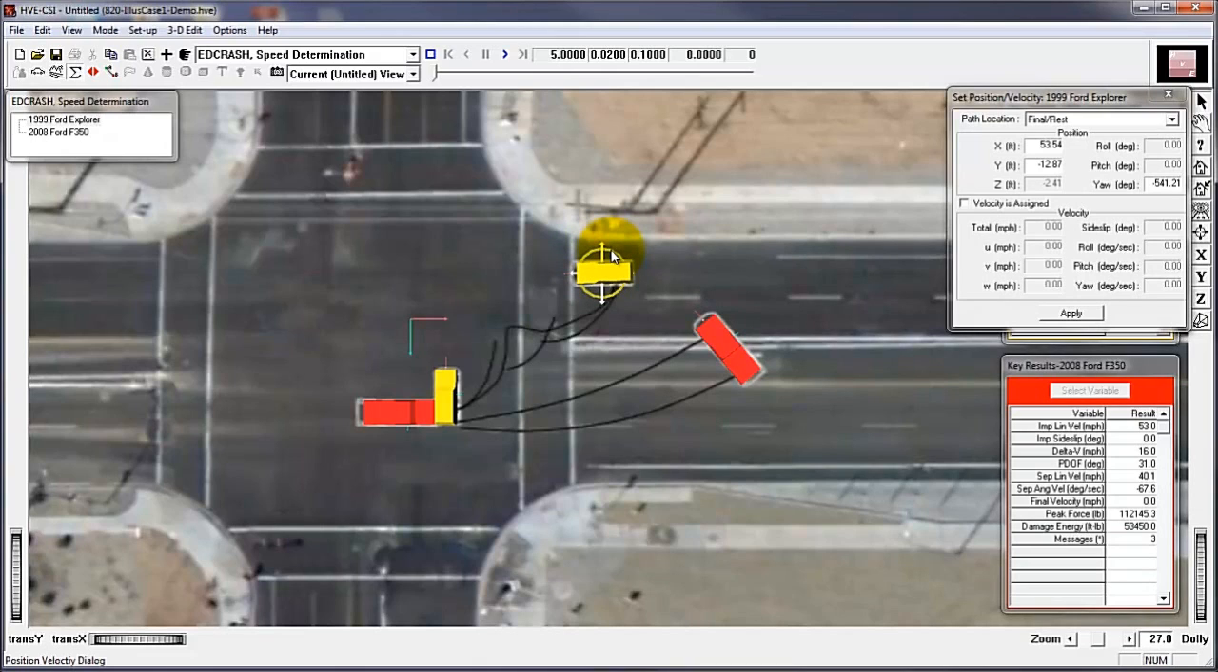If we know the exact coordinates based upon measurements from the site, then we can enter those directly in the position velocity dialog itself.